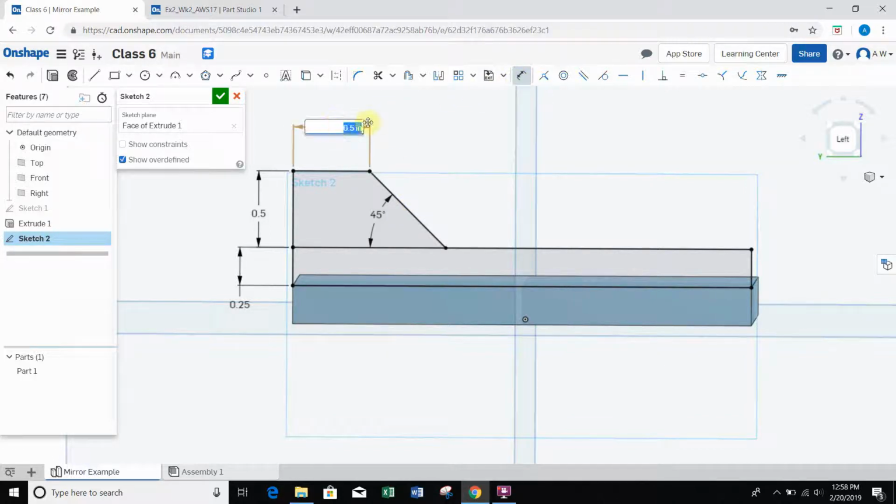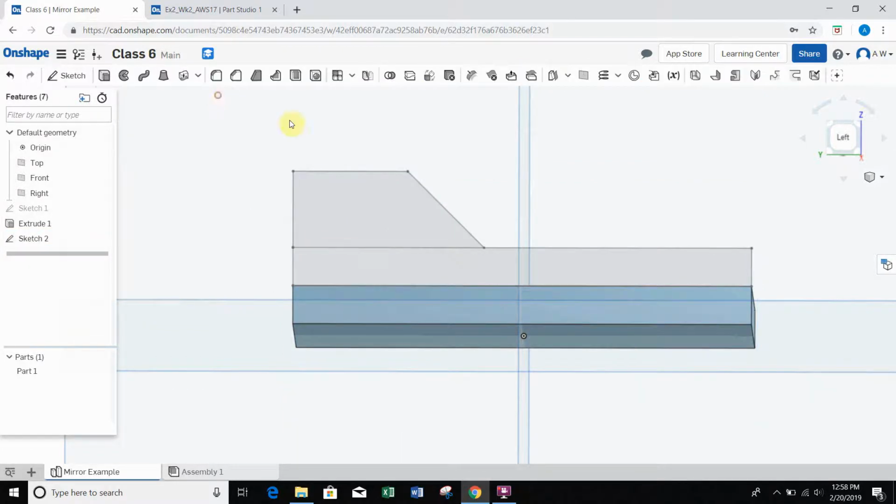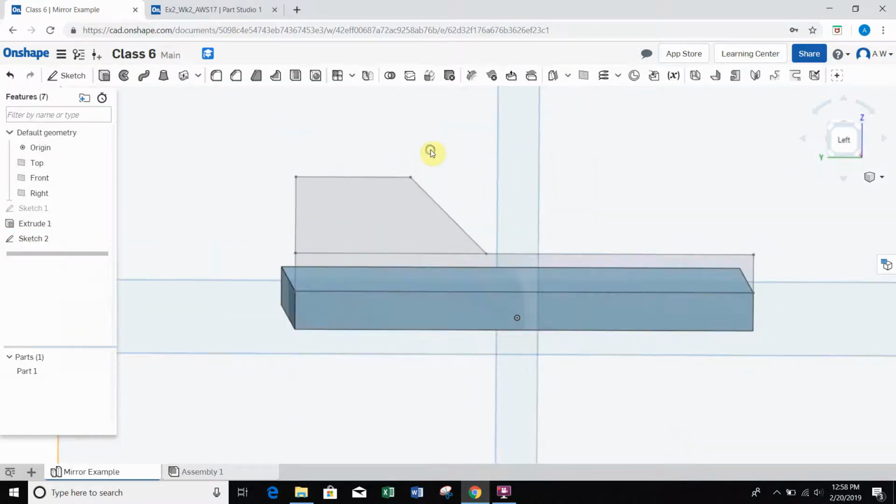What I might do, actually, I think I'm going to extend this to 0.75 inches. So I just double clicked on the dimension, and you can edit it. So I put in 0.75, hit enter, and now we have our regions fully enclosed, so the inside of it is shaded, and it's fully defined, so all of our lines are black. I'm going to hit the green check mark there. We can see our sketch.